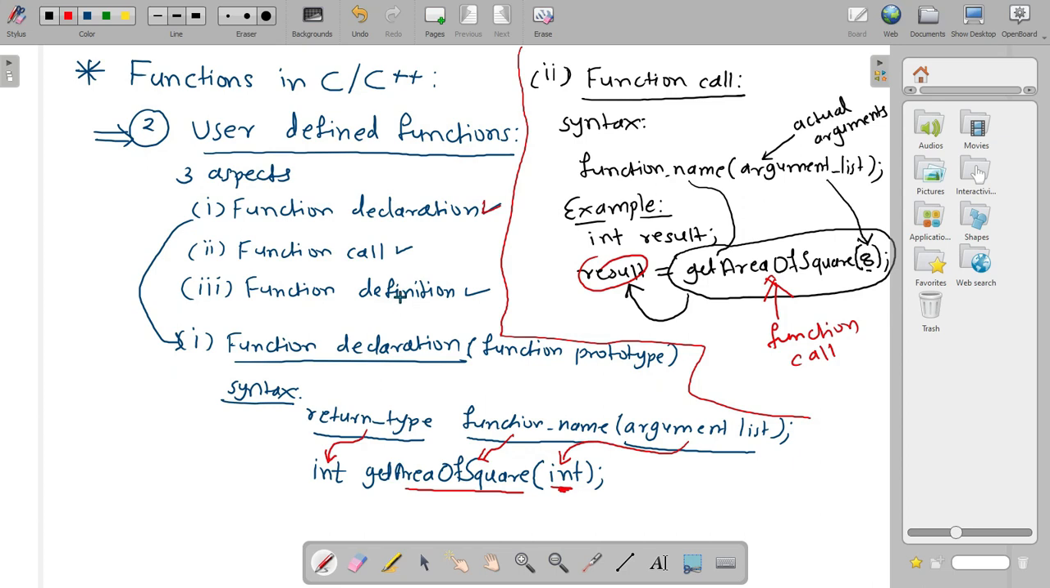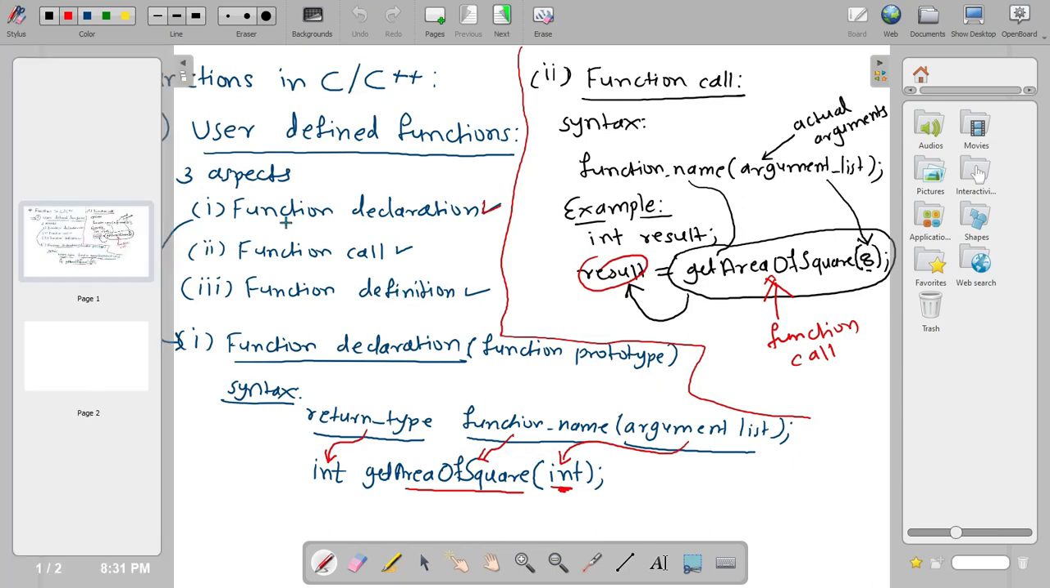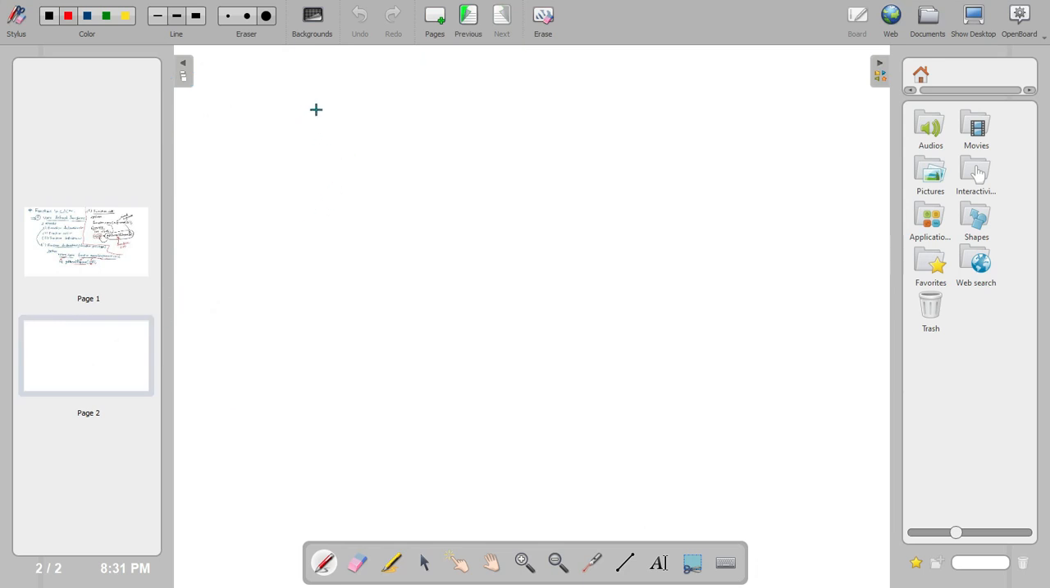Now let us understand how to define a function. We have seen function declaration and function call. Now let us understand function definition, the third one. This contains all the statements to be executed. A function definition cannot be called unless the function is declared.